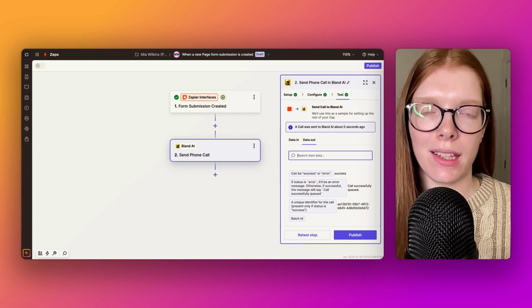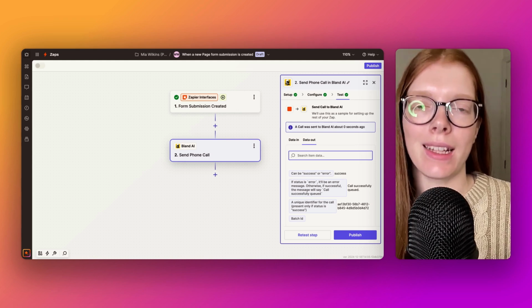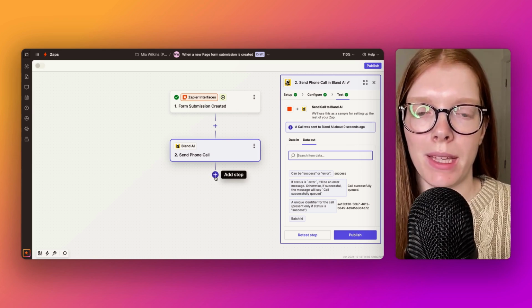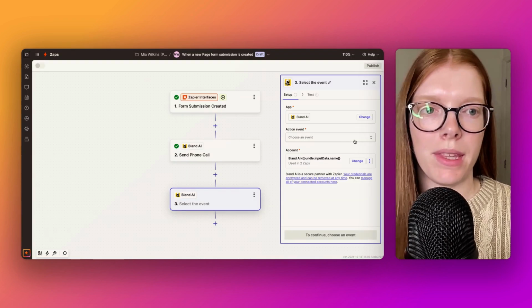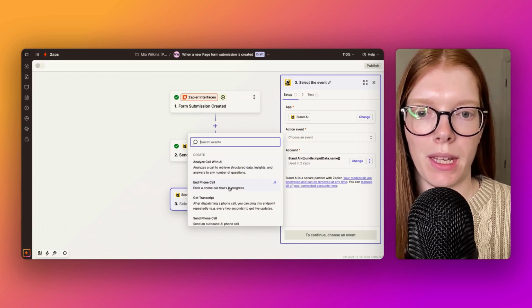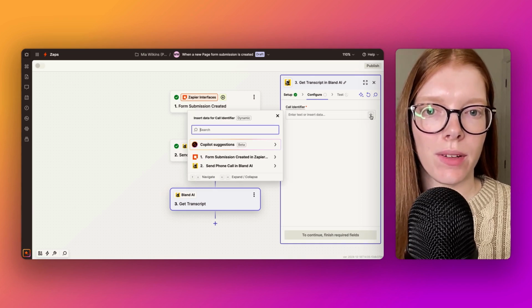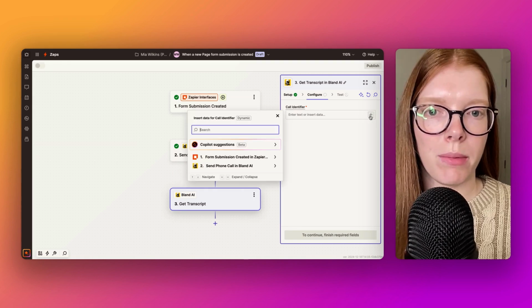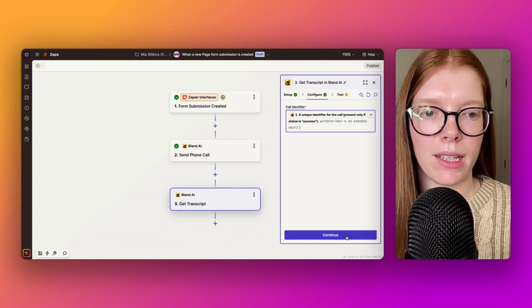So now we know that successfully works. We want to take the information from that phone call with the AI and the customer and get the information back to us. So we're going to add another step in this automation, also using Bland AI. But this time our event is going to be get transcript. So we click continue. The call identifier is going to be from the second step in our automation. So we can click this arrow. The unique identifier, so we can click here, come back and click continue.